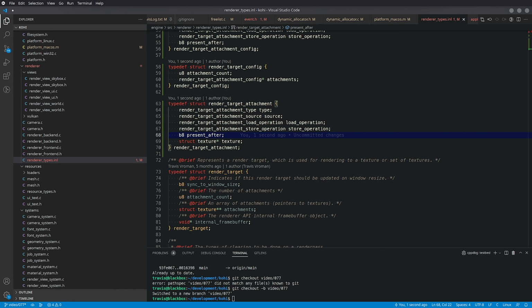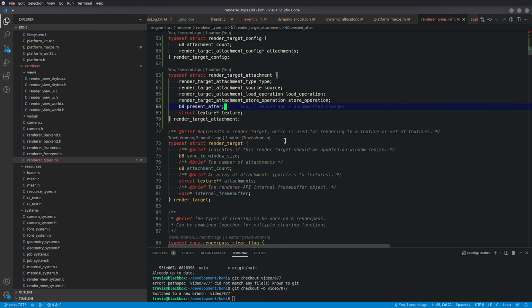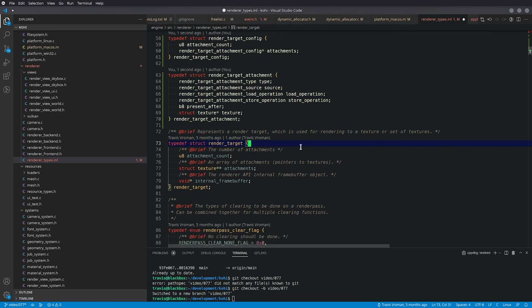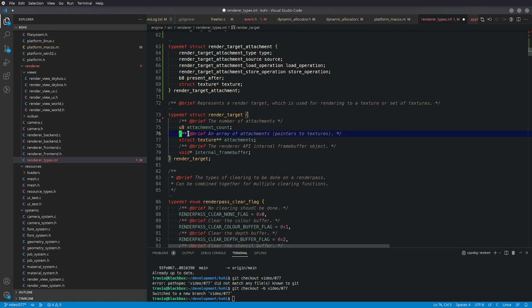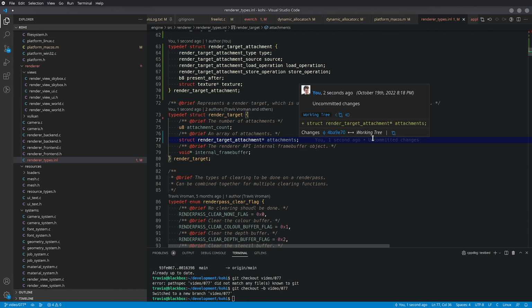Next, on our render target, we actually have a few changes. This sync to window size is going to go away; we weren't using it anyway. And instead of having attachments as a pointer to an array of pointers to textures, this is going to be an array of attachments. So we're going to replace this texture double pointer here with render target attachment. It's just going to be an array of those things, and those are going to be owned by the render target, so they're no longer going to be an array of pointers.